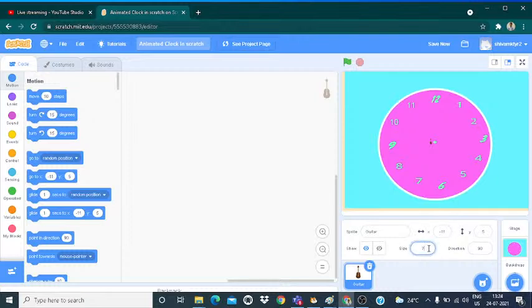I'm going to set it as 60, or maybe 40. Okay, 40 size as well. Now we are going to do the coding, so this is going to become our hand, that's why it's small.